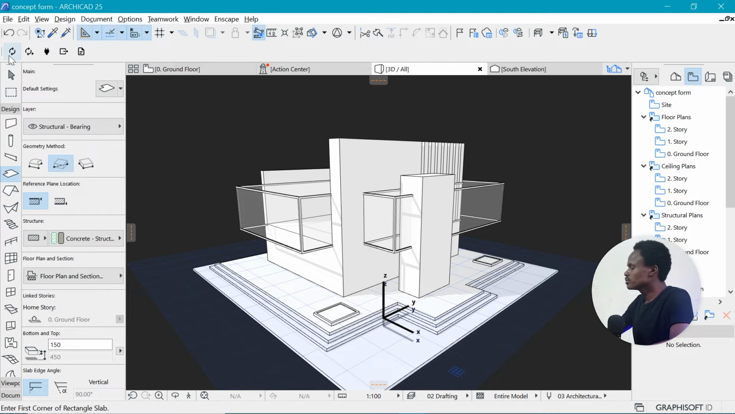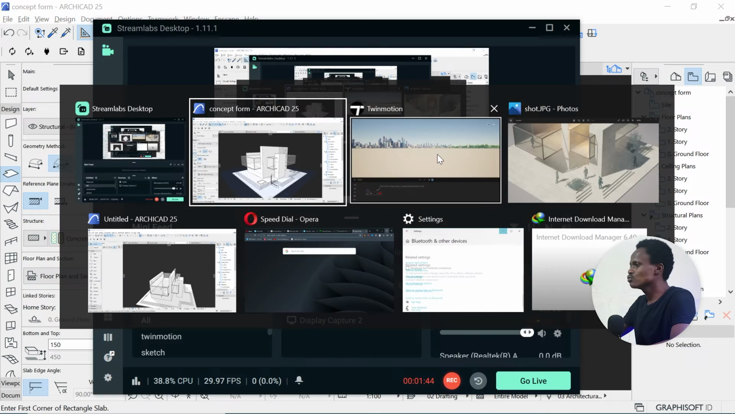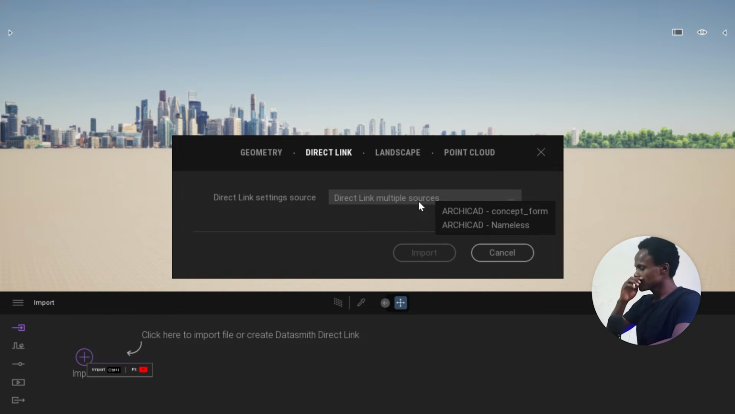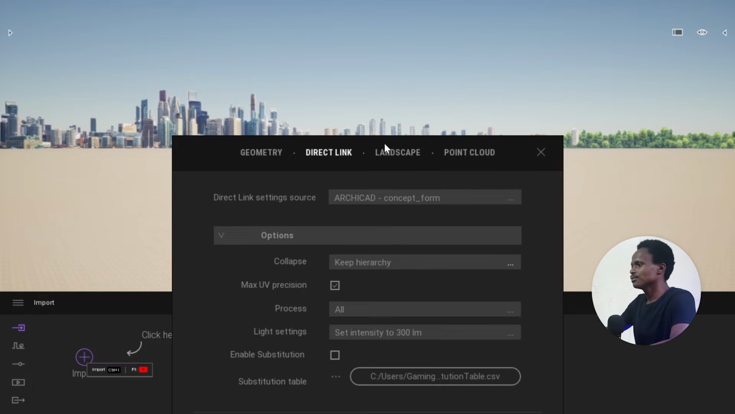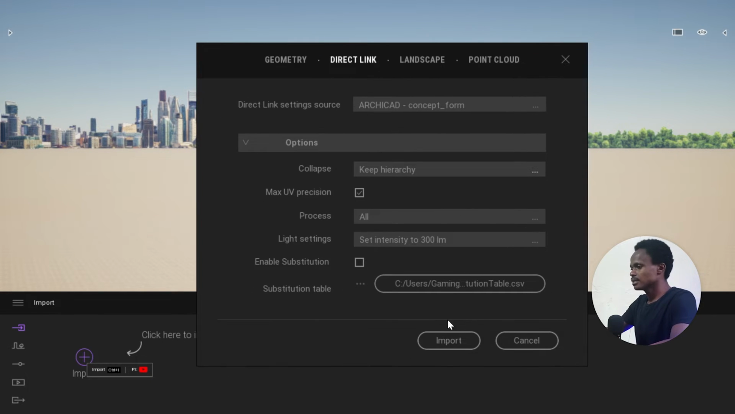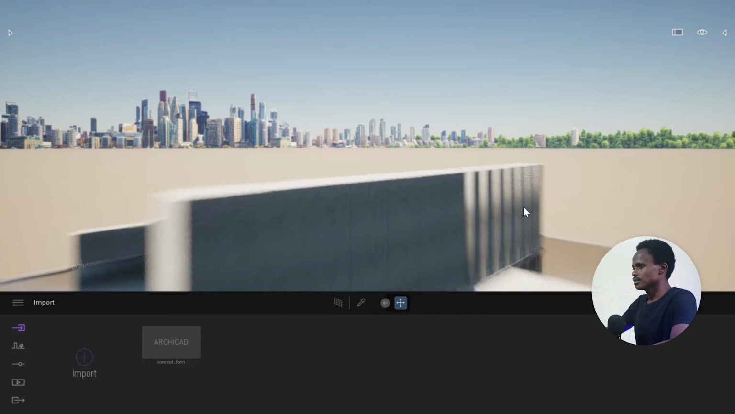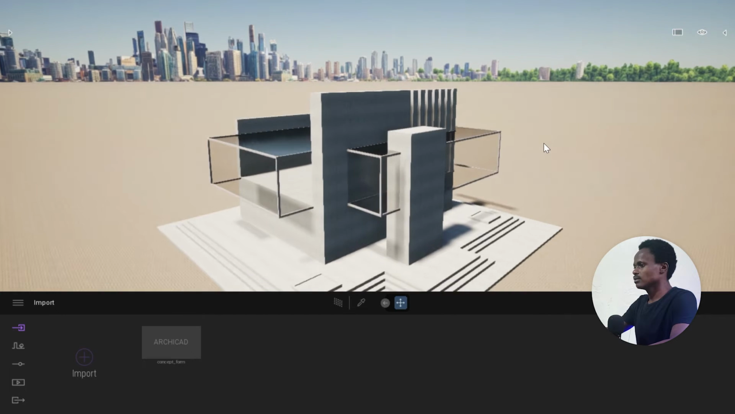So we need to be able to hit direct link, and when we head over to Twinmotion, we should be able to see direct link here, and the one we want is the concept form, which is the one we have just named, and let me say import it. And right now you can see it has been imported.